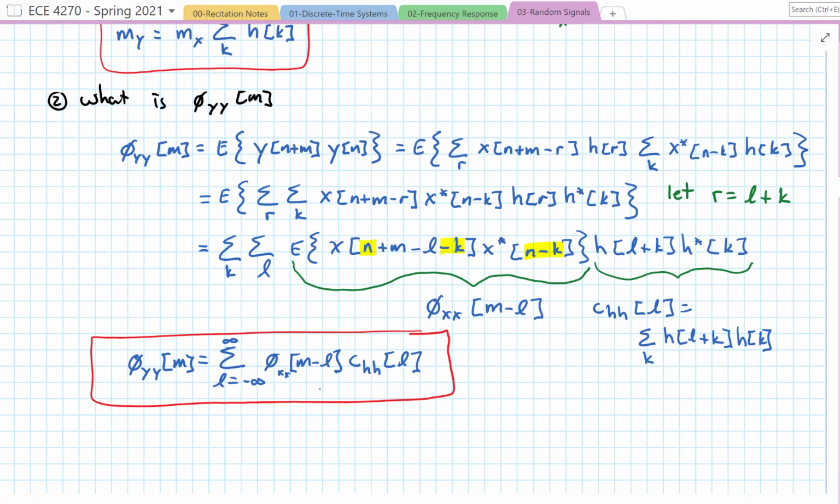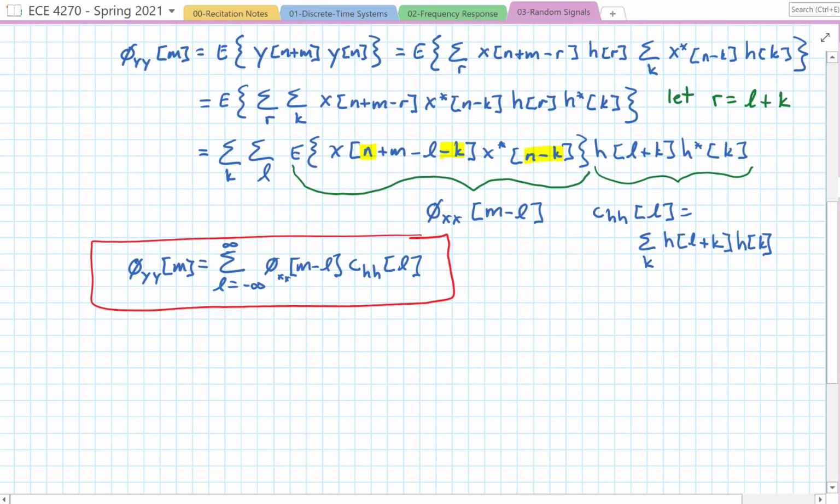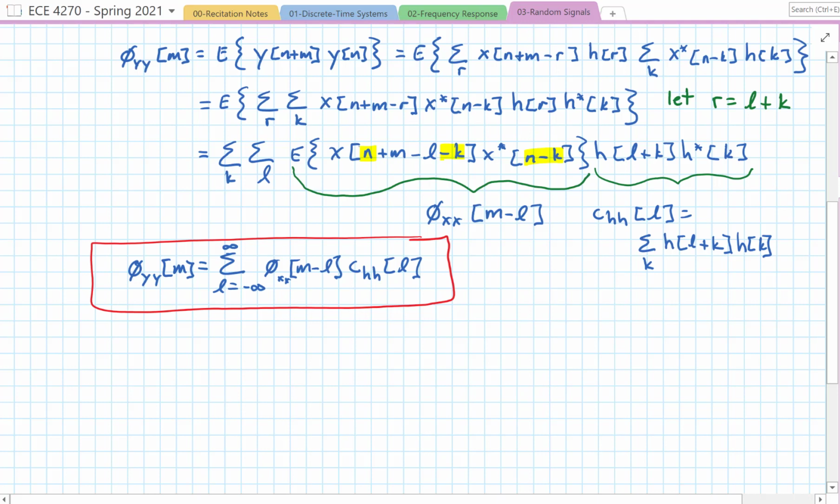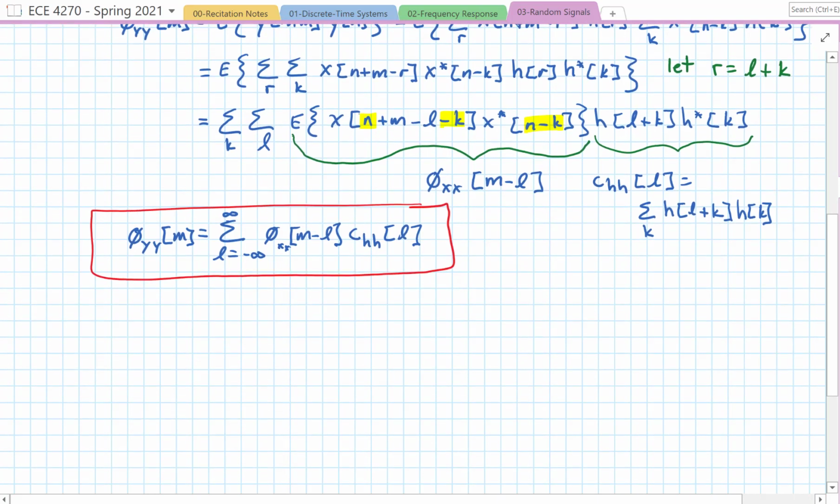This c_hh looks like what we call the deterministic autocorrelation of h. In other words, it's the same type of operation, except instead of an expectation, we have a sum. And so that's why we have notation that's very similar there. I found this on the web for what c_hh looks like. So we have a final step that will bring this all together, I think, in a way that is pretty elegant.